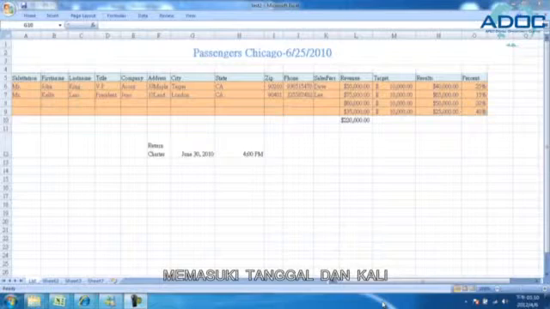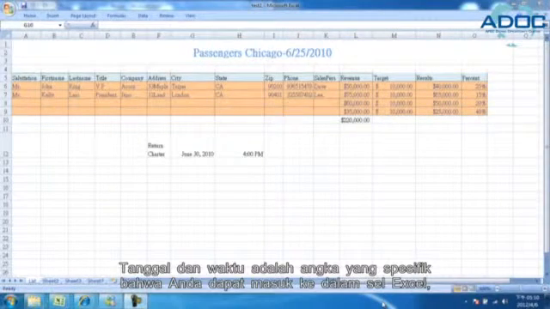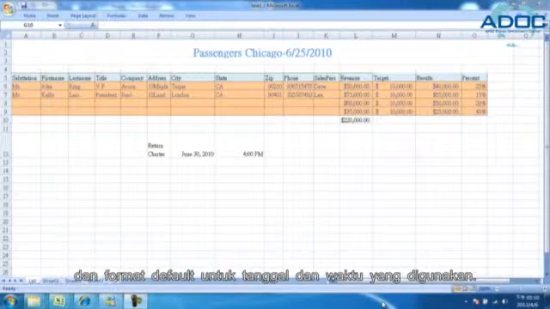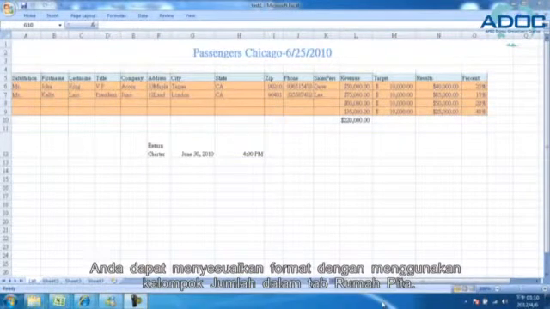Entering dates and times. Dates and times are specific numbers that you can enter into Excel cells, and the default formats for dates and times are used. You can adjust the formats by using the Number group in the Home tab of the ribbon.